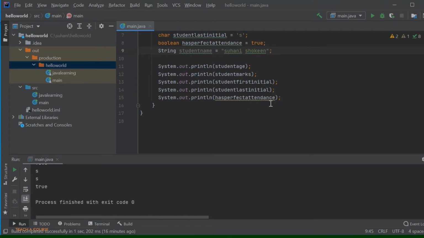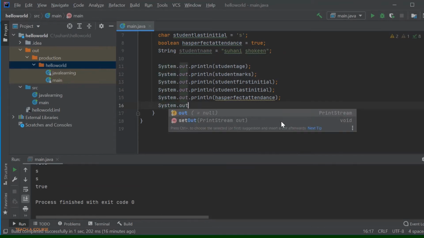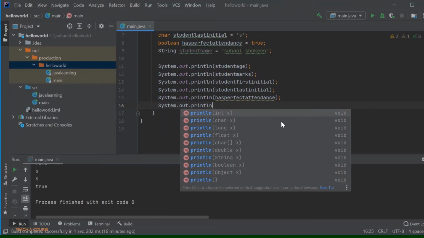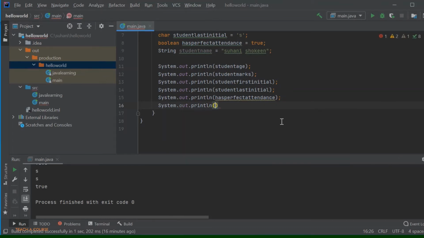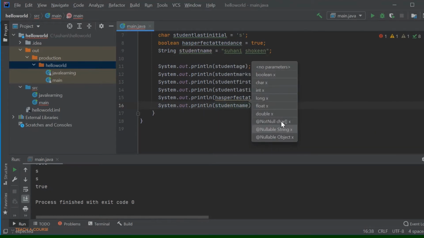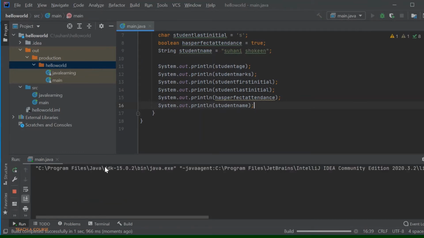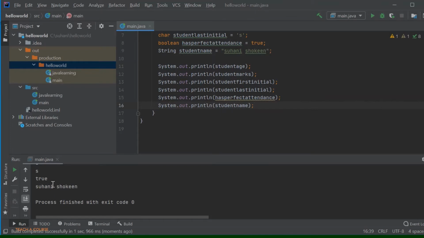Let's go ahead and give the statement for printing it. We give it system.out.println, and then we give the variable name that we gave, student name. If we run this, we will see that we get the value Suhani Shauqeen when we print student name. You can also print this separately, saying that Suhani is the first name and then Shauqeen as the last name. Let's go ahead and do this.